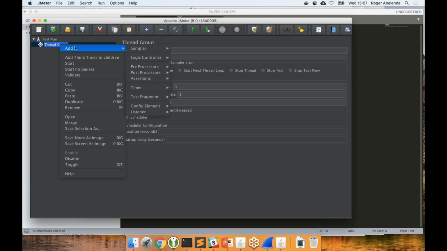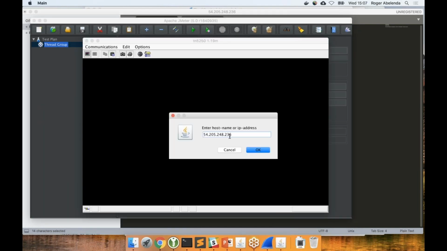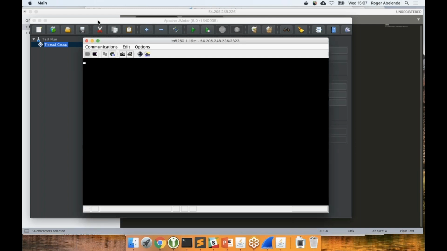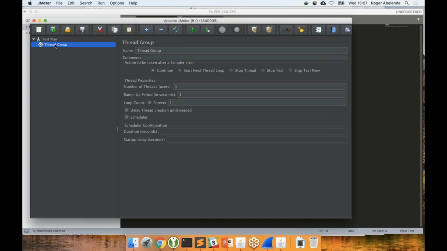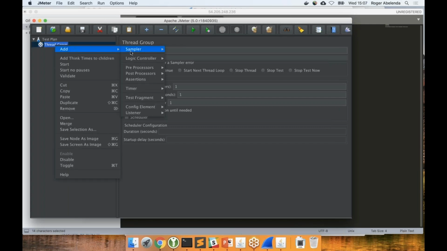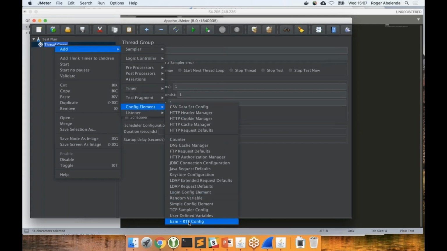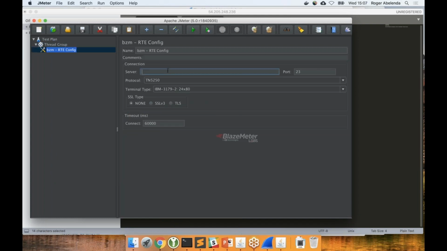And now we want to connect to the mainframe application as we do here by entering the IP, right? We want to do this same thing in JMeter. So for doing that, we are going to add a config element, RTE config, and here we can specify the server IP and the port. We're going to change the port, as I mentioned to you. You can also change the protocol.